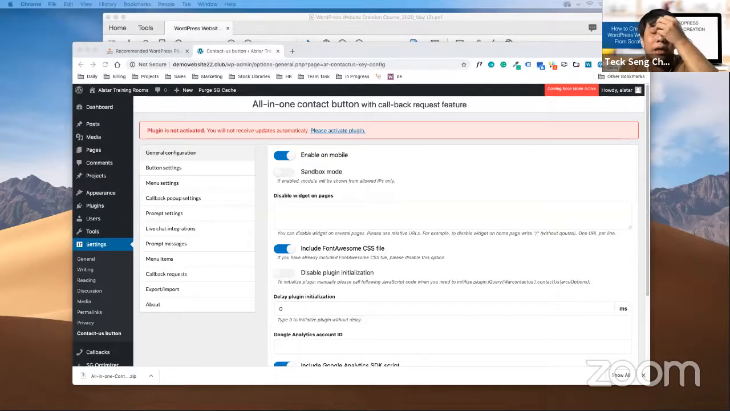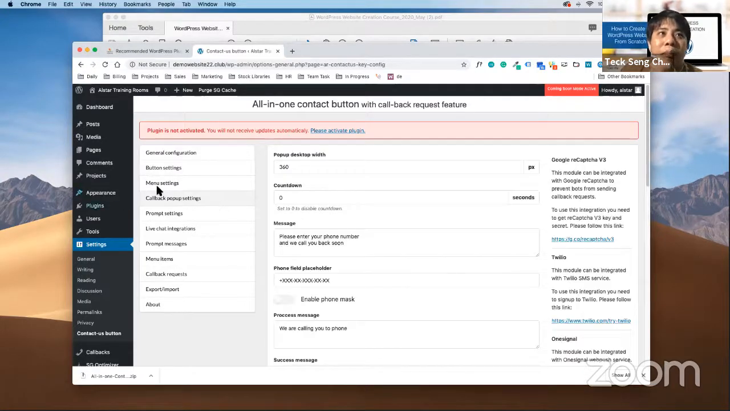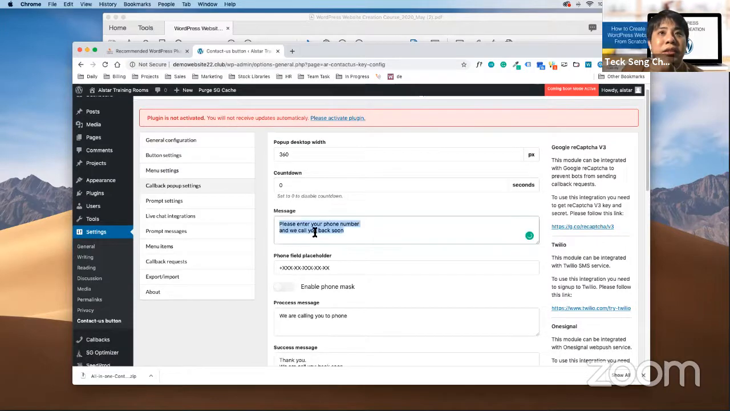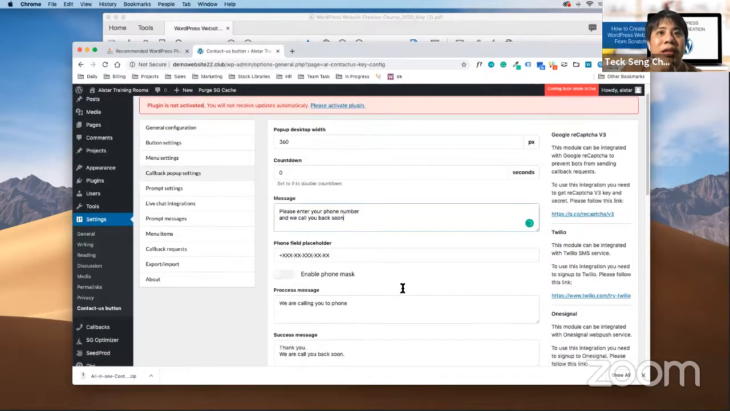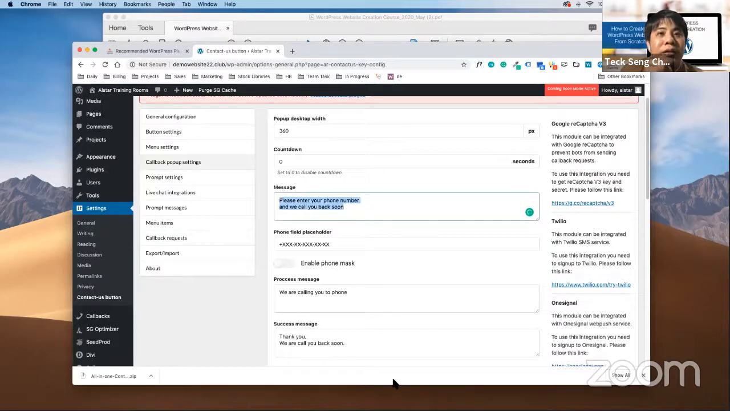Now, every plugin has a different way of doing things. Just now Gavin asked me, because the grammar error was quite bad for this plugin. The plugin is good, just the grammar error is quite bad. So how you change the message on the plugin is by going under callback pop-up settings over here. Then you can see that there are different messages, so just look at the messages and edit them from here. Then you will have a callback.